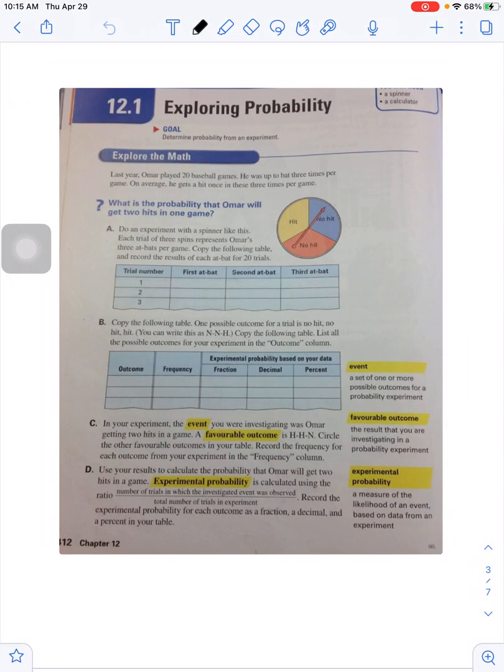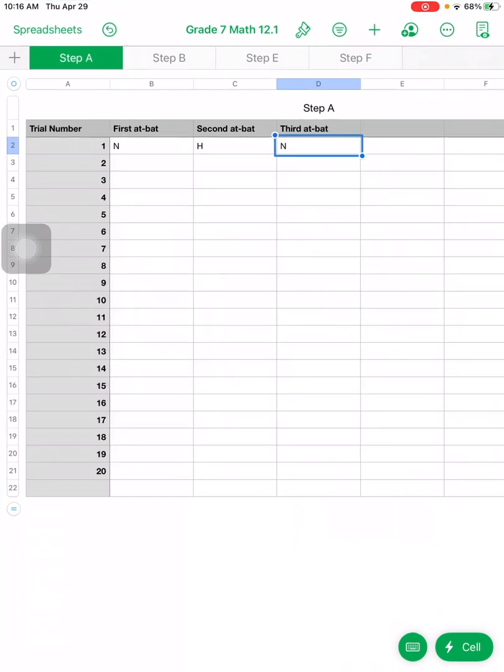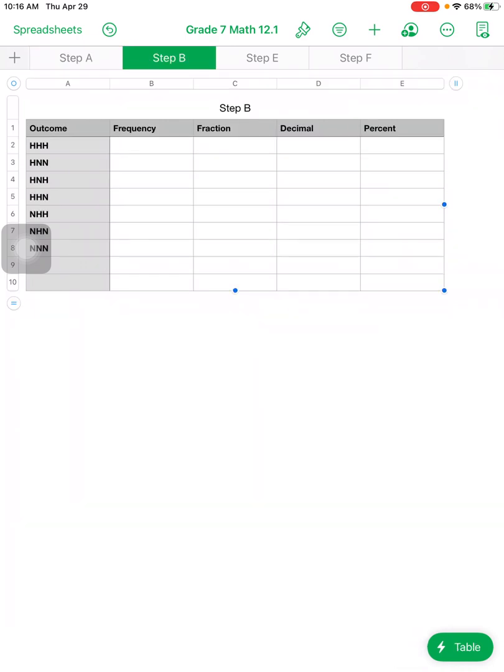Step B then says copy the following table. One possible outcome for a trial is no hit, no hit, hit. You can write that as NNH. So copy the following table and list all the possible outcomes for your experiment in the outcome column. All right, so I've done that for you already in this numbers file. If we tap on step B, if I just look at my first trial, I've got an NHN. So that's a no hit, hit, no hit. So that would count as a no hit, hit, no hit. That would count in this second last one here. So I would add 1 to that frequency. And you've got to fill this all in.